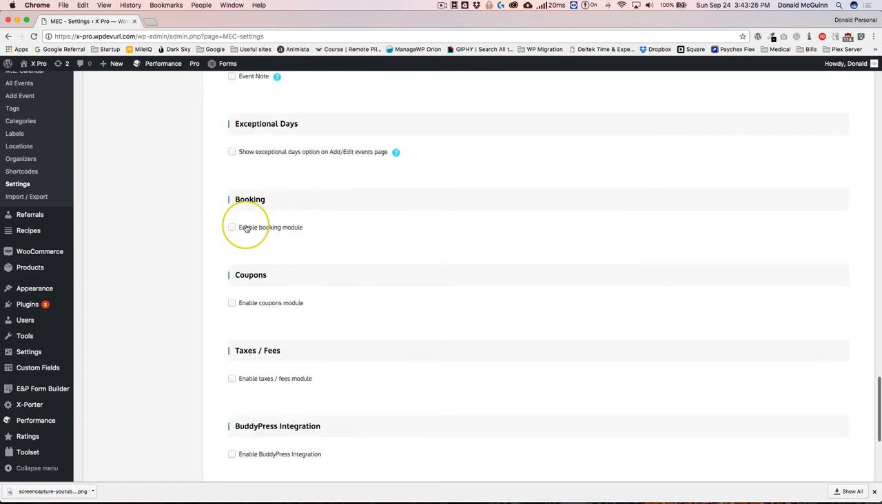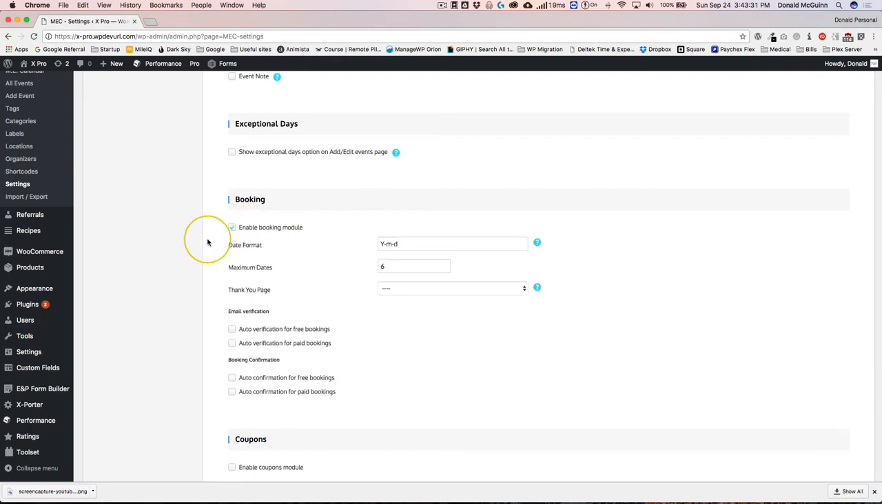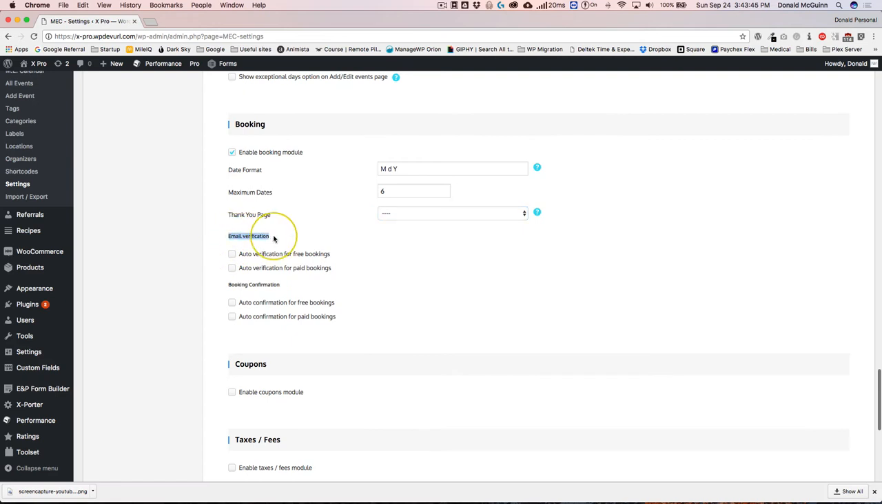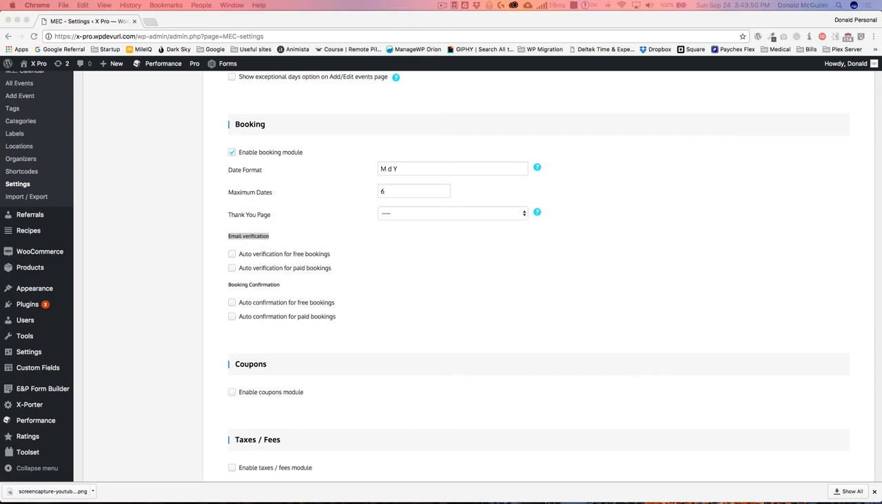The booking module. So this allows people to actually purchase tickets on your website for the event. Okay. And for the date format, however you would like to have it, month, day, year, and how many dates. There's always a custom thank you page that you guys can do. Now for this email verification, there is a little bit of an opposite way of how this works. So let me just go ahead and double check on the settings for you in just a second, because there's a couple things there.